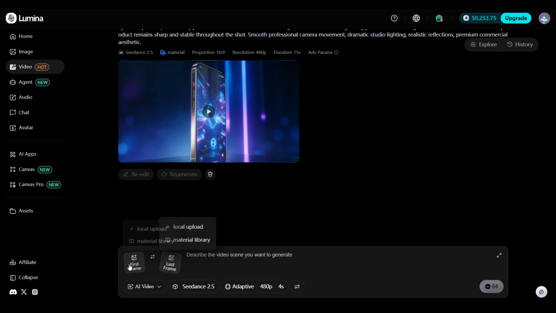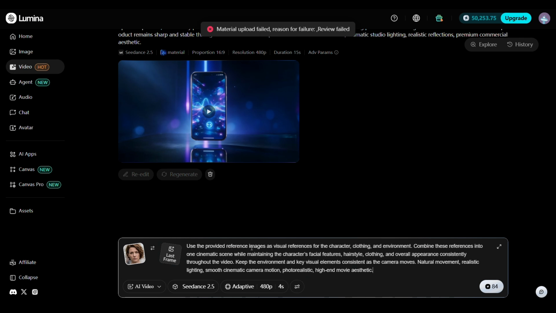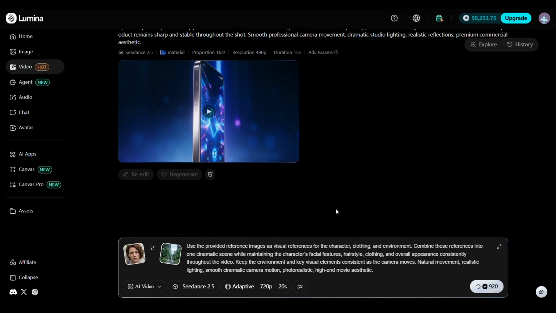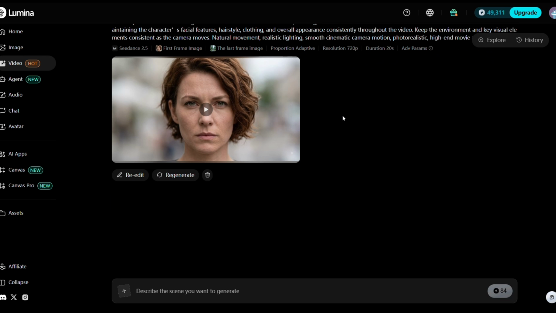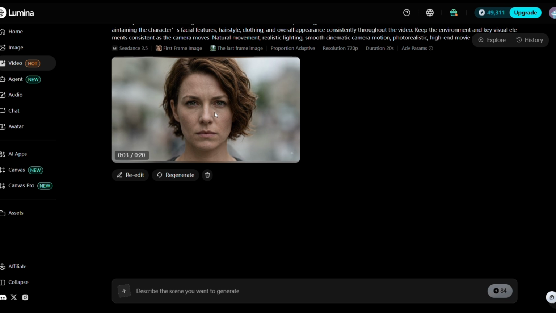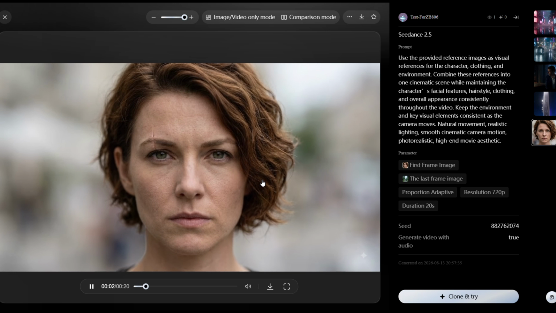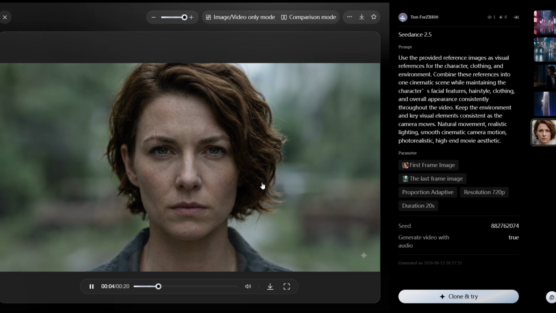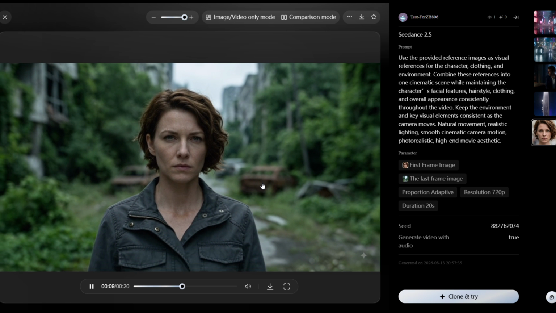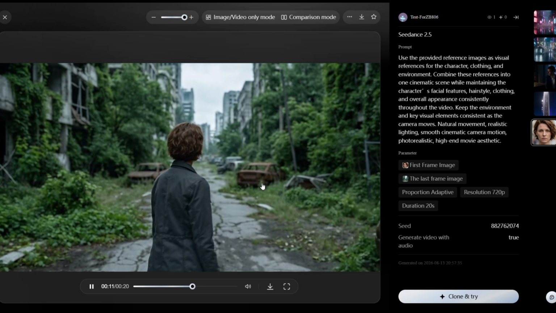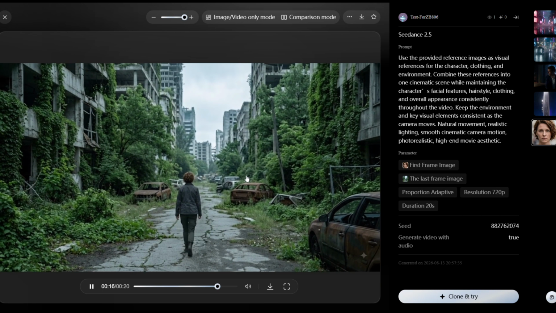Now I want to test another important capability: multi-reference input and consistency. I'll provide multiple reference images and ask Seedance 2.5 to combine them into a single scene while keeping the important visual details consistent. And here's the result. What I'm checking here is whether Seedance can follow multiple visual references without losing their important details. The character, clothing, and environment remain consistent throughout the generated video, rather than changing from frame to frame. This is particularly useful for creative workflows where you already have specific characters, products, or visual assets that need to remain recognizable across a shot.